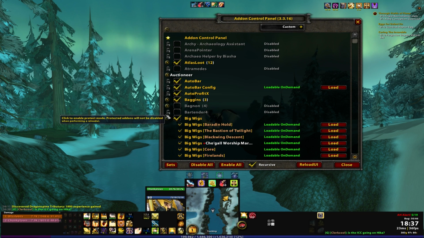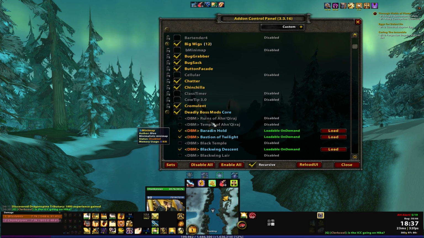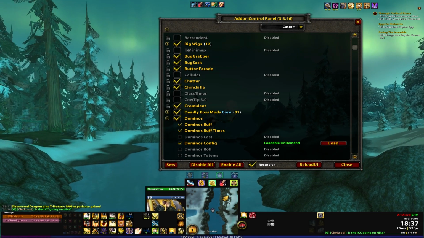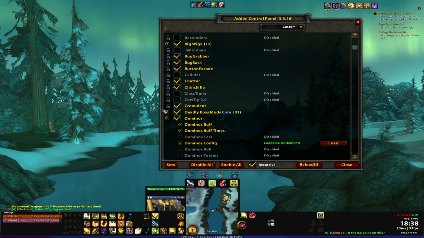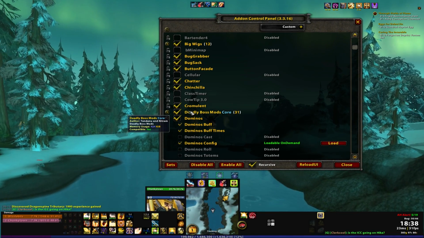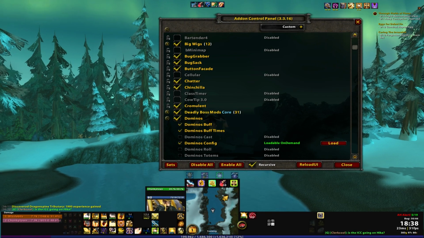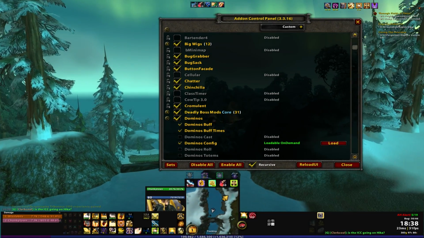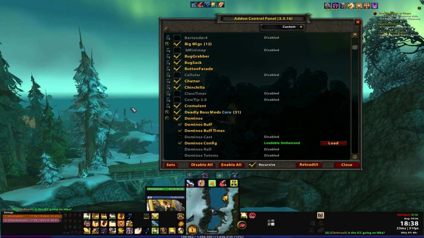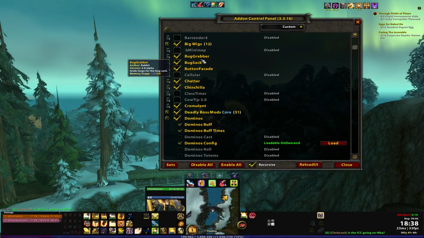Okay. So I've tried using Bagnon, didn't like it. Bigwigs and also Deadly Boss Mods do exactly the same thing. If you raid a lot, you will know what those are. They tell you when bad things are going to happen on boss encounters. Other boss mods are available. I happen to just use both of them actually, because for some fights one is better than the other, and vice versa.